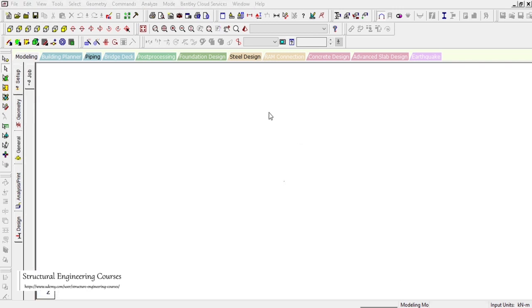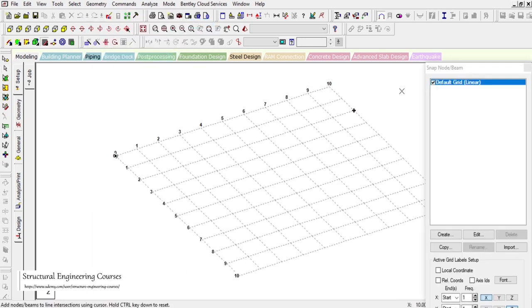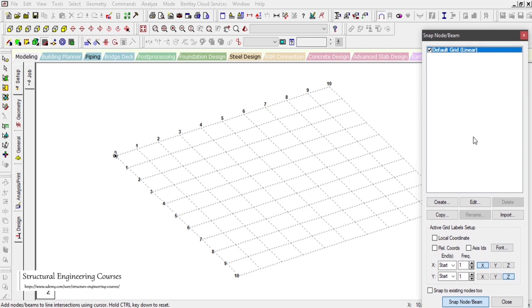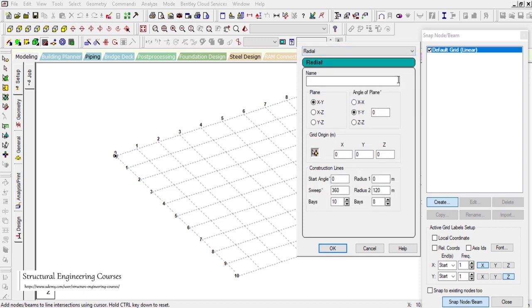In this lecture we will learn about the translational repeat command and circular repeat command. Before studying these commands, we need to go to geometry, snap, grid and node, and beam. Here the snap node and beam window will appear. In this we need to left click on the create option, and here we need to select radial. As in this example, we will learn how to do the circular repeat also.